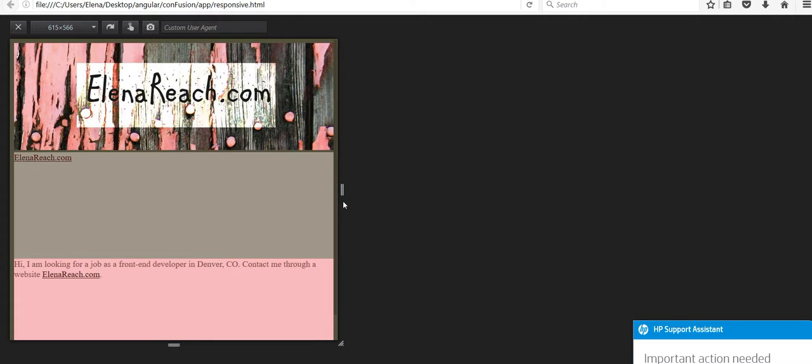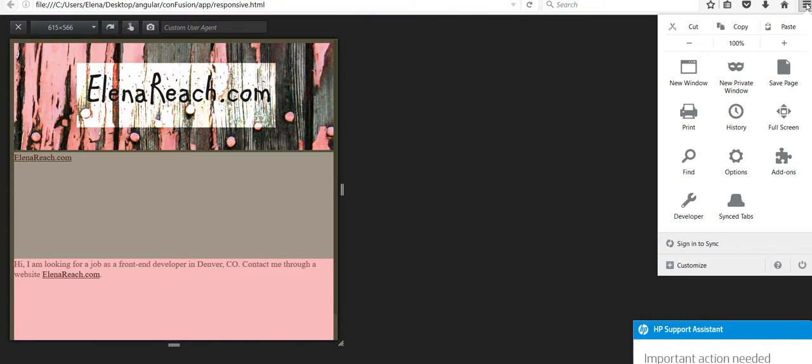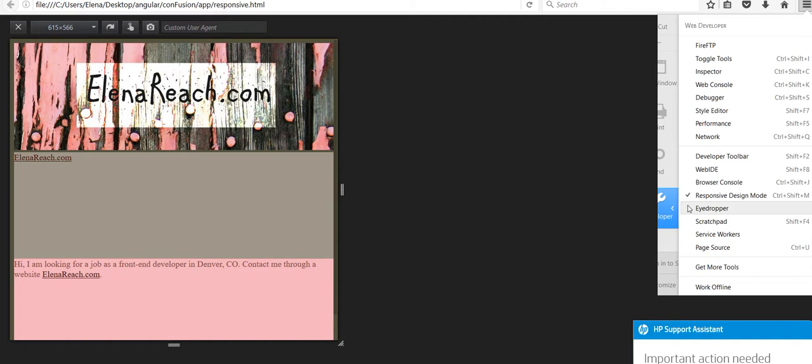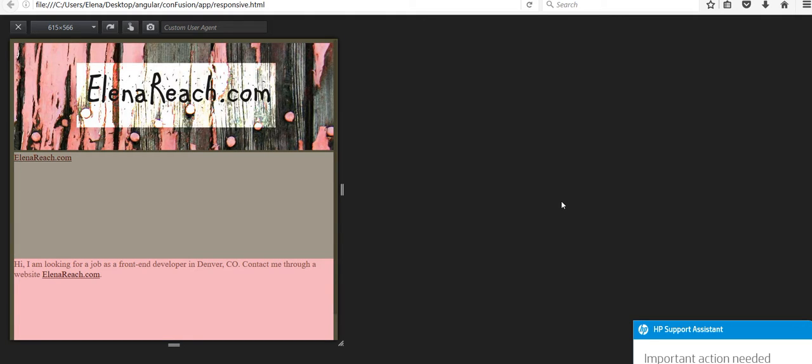Okay, so by the end of this tutorial, you will definitely understand how to use media screen and how to play with the max width, how to use a wonderful tool in Firefox. It's the developer responsive web design mode, which helps us figure out how our website will look on different screens. And in the end, you have a wonderful website.